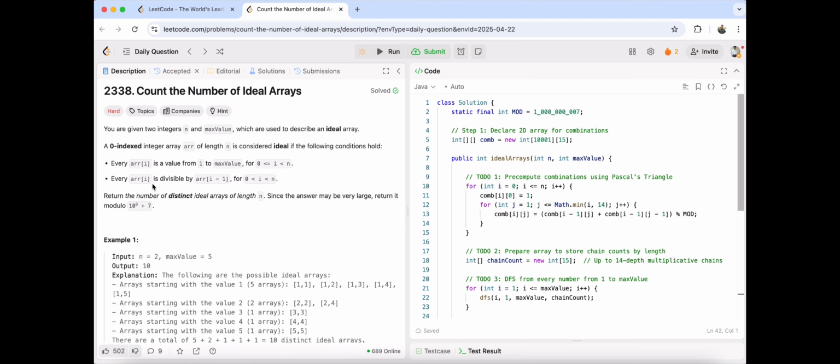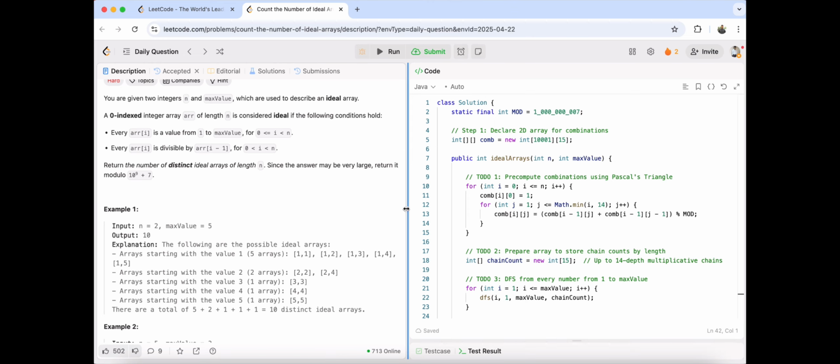And every arr[i] is divisible by arr[i - 1] for all i greater than 0 and less than n. We have to return the number of distinct ideal arrays of length n. Since the answer may be very large, we have to take modulo 10 to the 9 plus 7. Then you can go through the statement here, let me expand it a little bit.